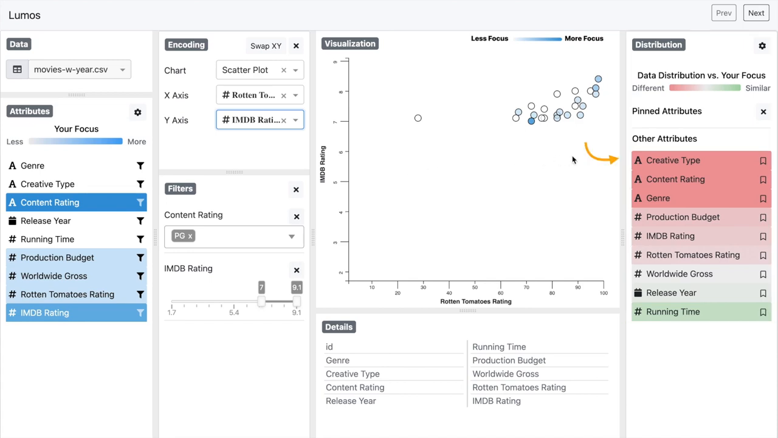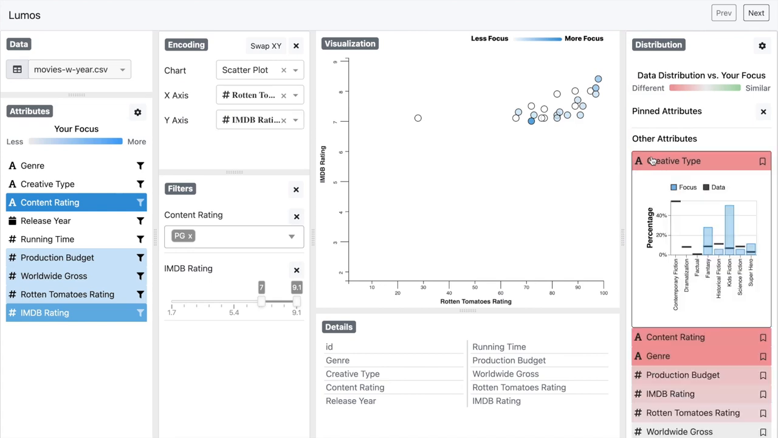A red background color of the attribute row indicates that my interactions deviate from the underlying data distribution. Let's expand this red creative type row for a closer inspection. The visualization shows that my interactions in blue are skewed heavily toward kids' fiction and fantasy movies, even though the data in black shows that the dataset is comprised of several other creative types, for example, contemporary fiction, that I haven't focused on.